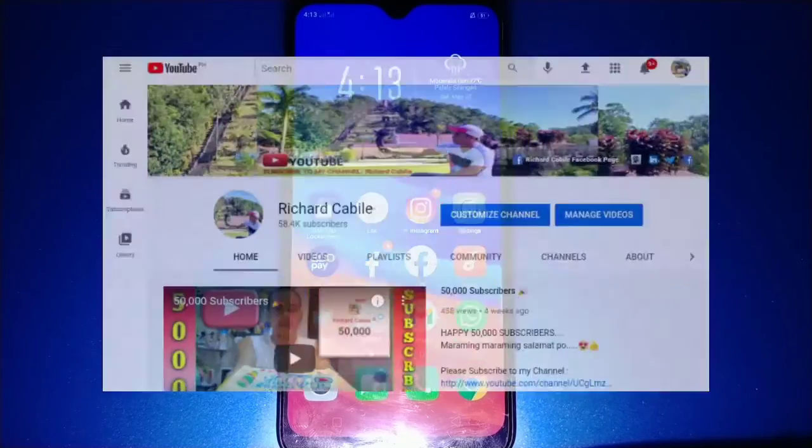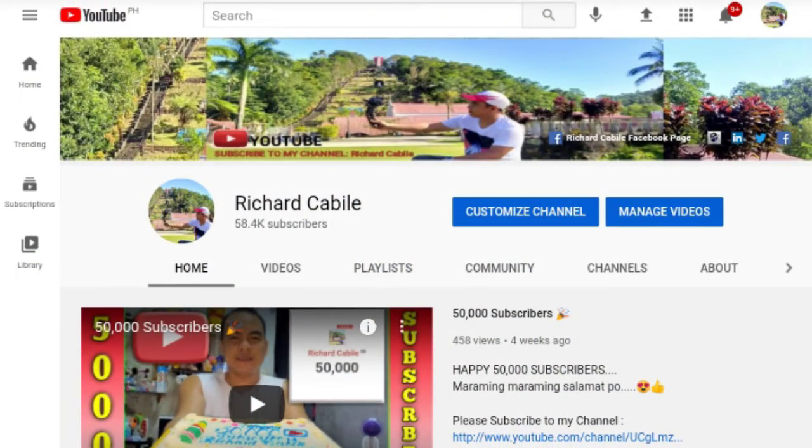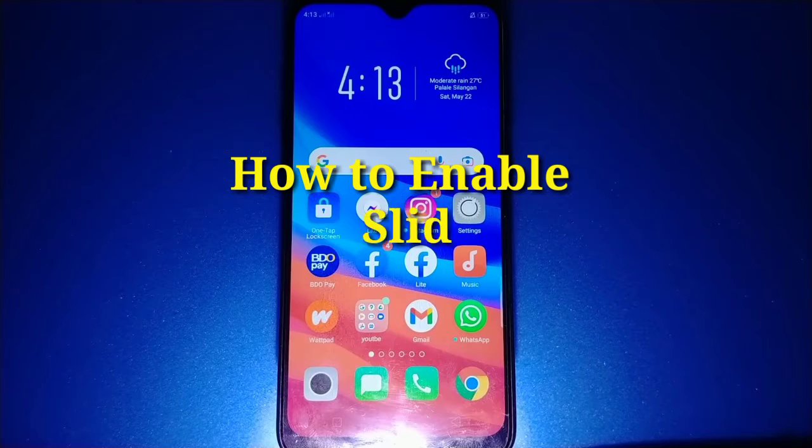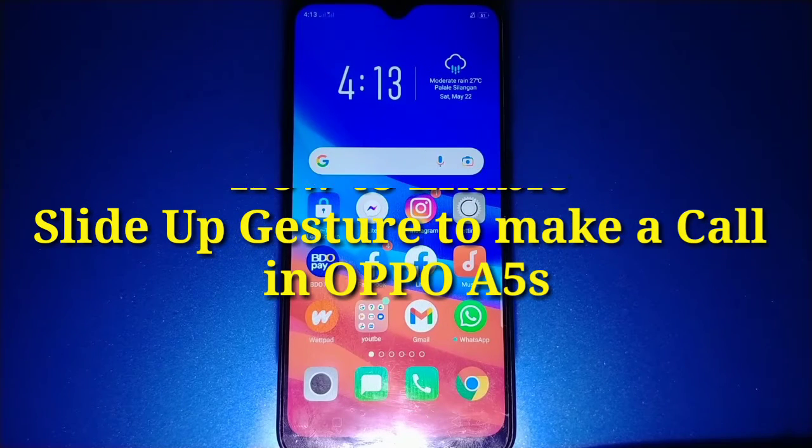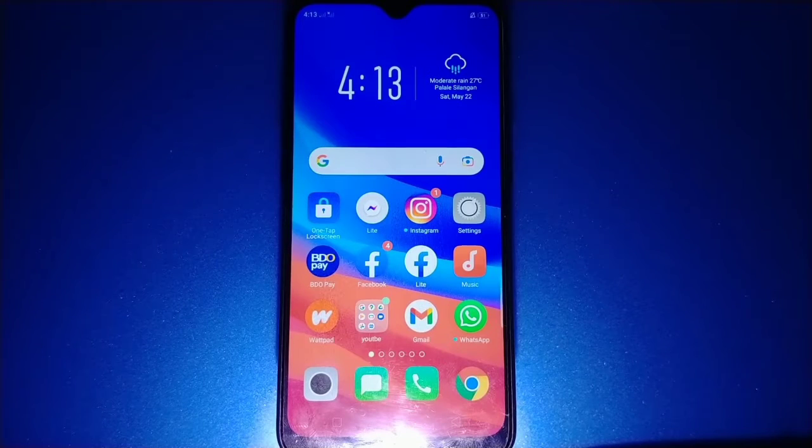Hi guys, welcome to Richard Cabile YouTube channel. In today's video, I will teach you how to enable the slide up gesture to make a call in your Oppo A5s even when the screen is off.